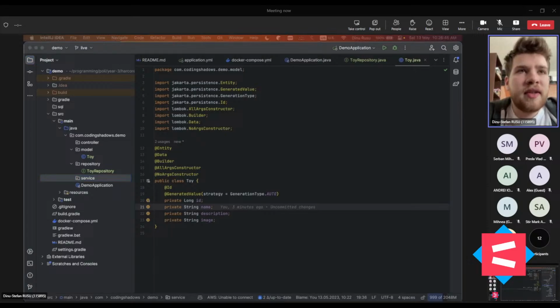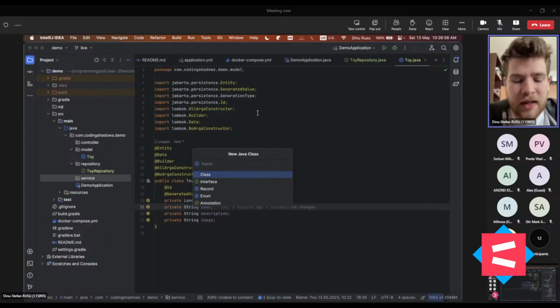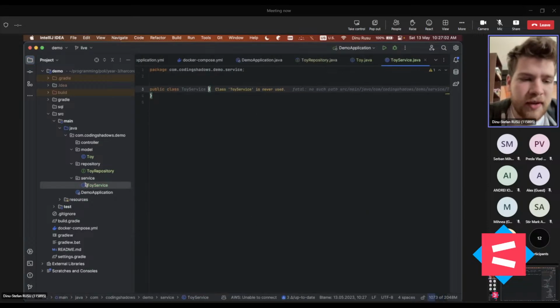Okay, so let's create the service first, which will be a bit lengthier than the repository and the toy. So we have a normal Java class. I will name it ToyService. You can see the naming conventions here. For a service, I will have the name of the thing that I want to use the service for, so in this case a toy, and then Service. For the repository, I have Toy and then Repository. For the controller, I will have ToyController.